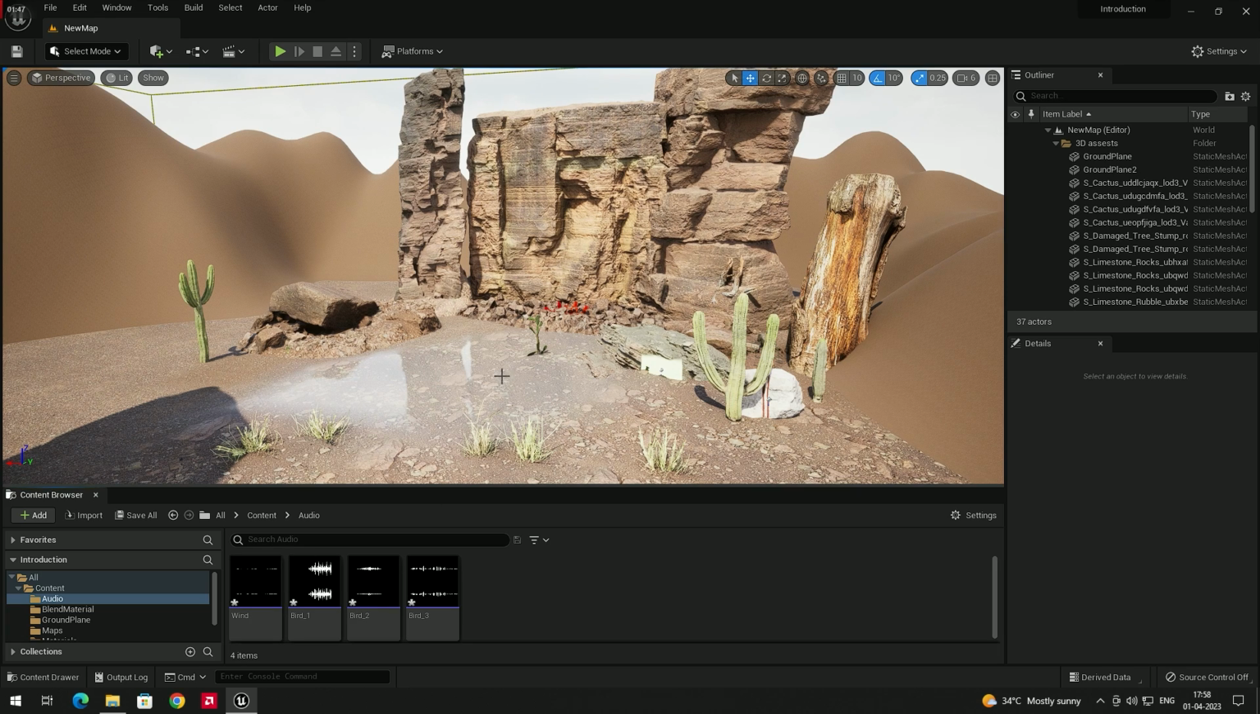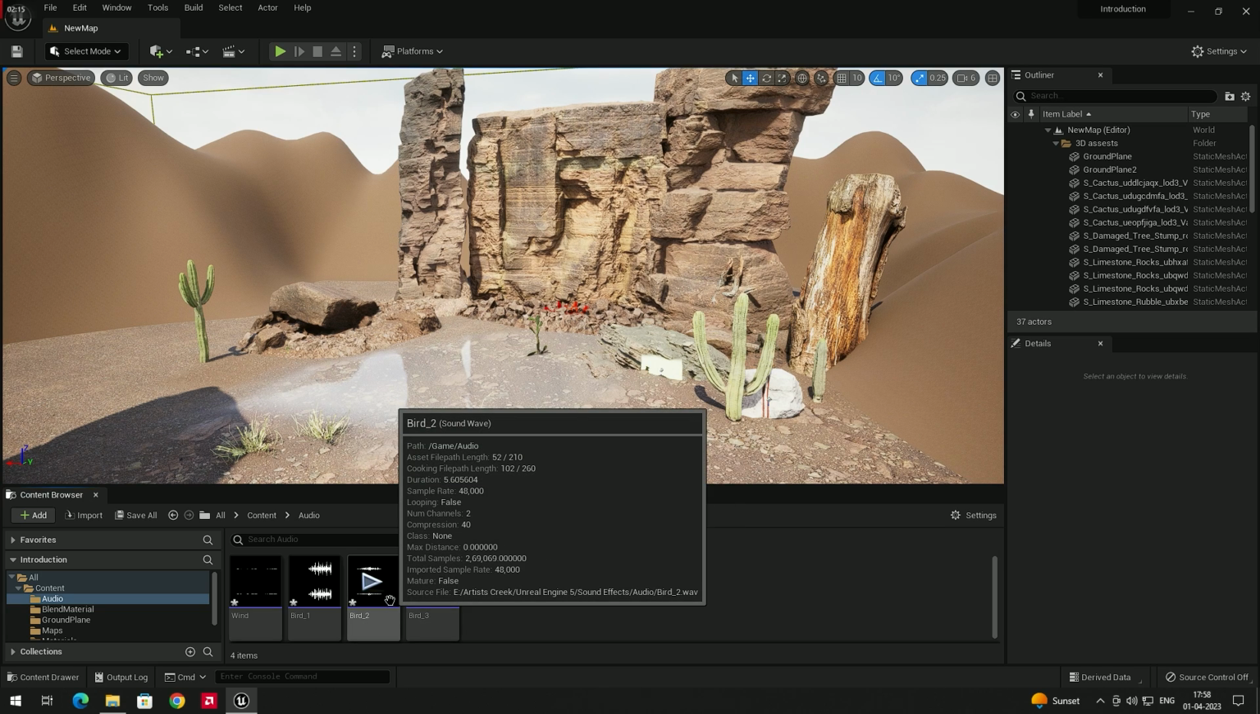Like the background environment, the wind sound. I have downloaded it from YouTube. It's royalty free music. If I click on play, you can hear it. And I have downloaded some bird sounds. So these are the bird sounds. Now we'll see how to add them into the scene here.